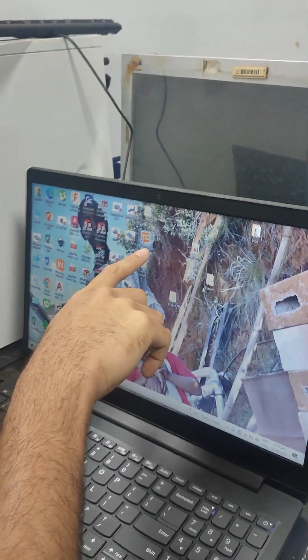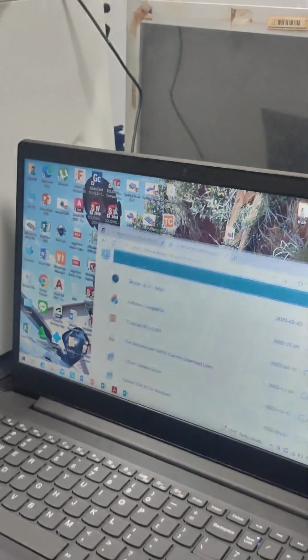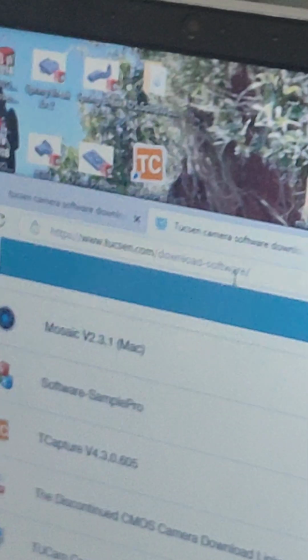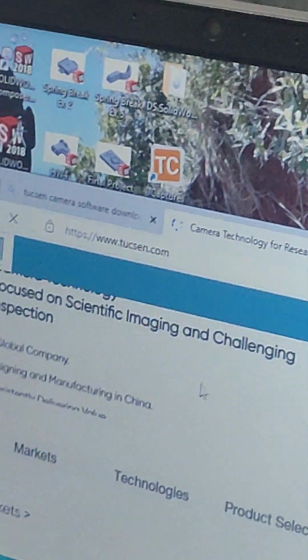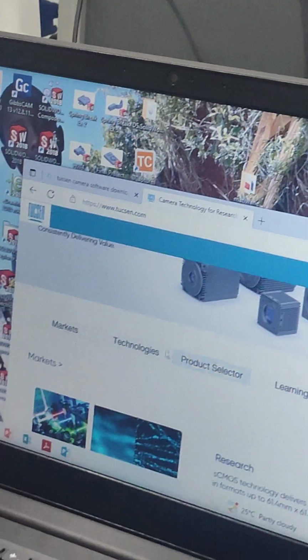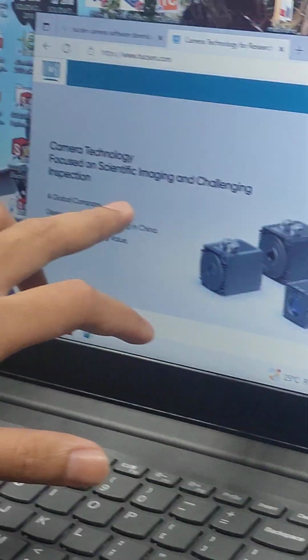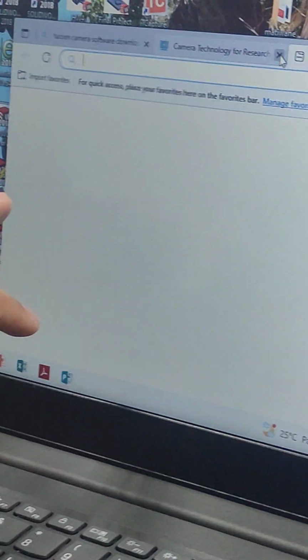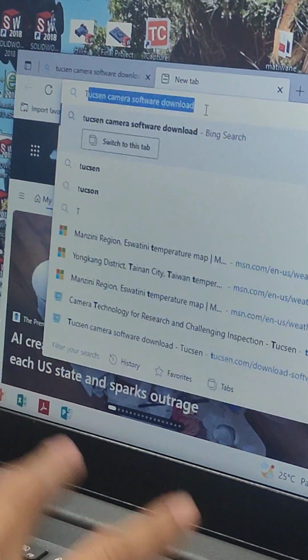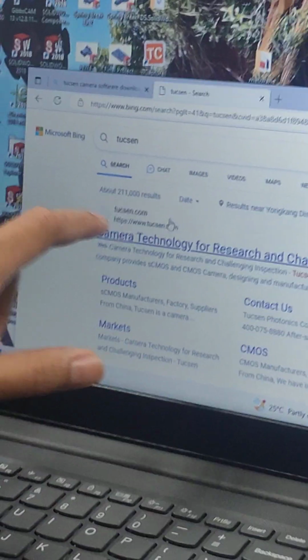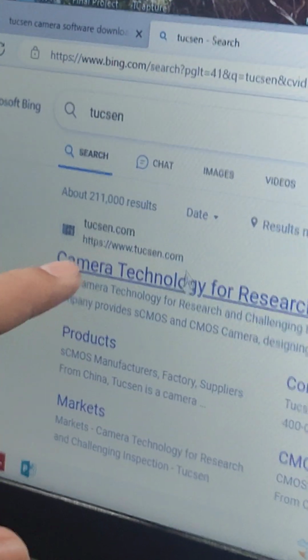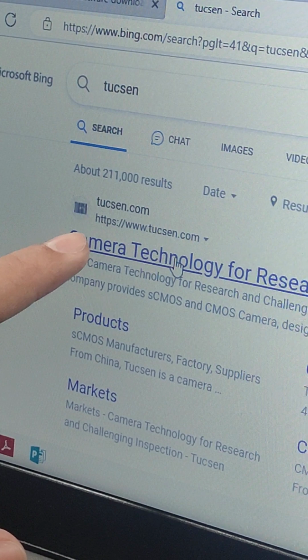you can use a specific type of software application. It's called TCapture. If you want to know where we download it, you can just type TUCSEN on your search bar. It'll show up. It's the first website here. Let's do a new search really quick. TUCSEN, and then search that. That will show up. It's going to be your first search result.